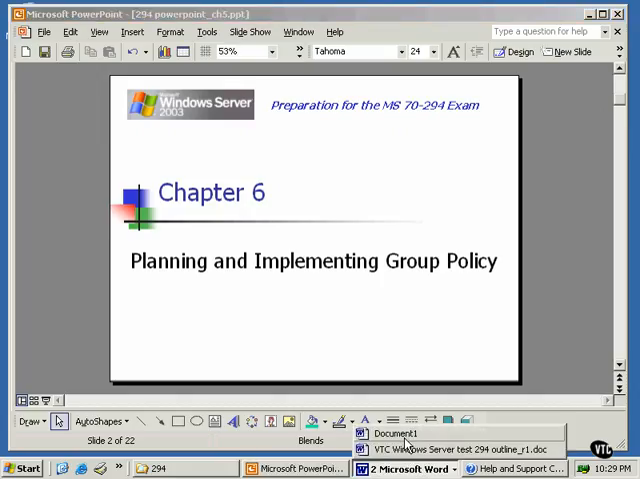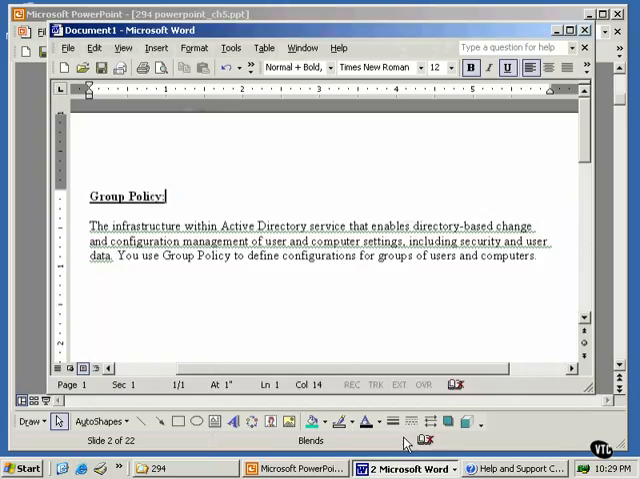First of all, I want to show you Microsoft's definition of a group policy object, because as we start to work with them, we want to first be able to answer the question, what is a group policy object? It is the infrastructure within Active Directory service that enables directory-based change and configuration management of user and computer settings, including security and user data. You use group policy to define configurations for groups of users and computers.